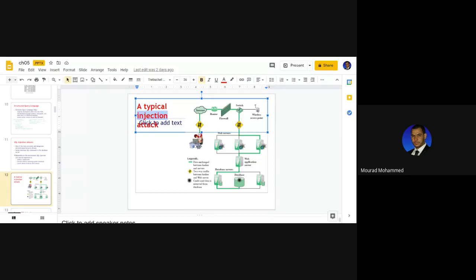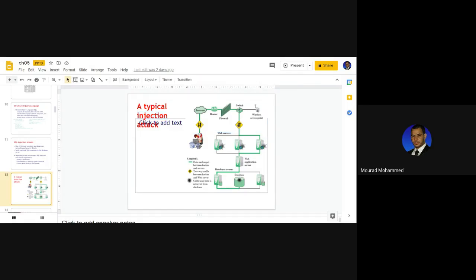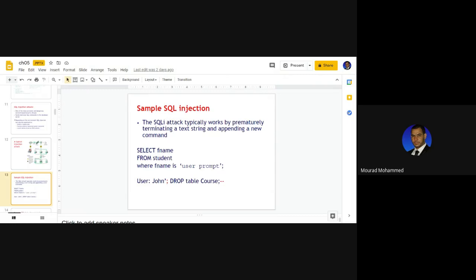Thus, segregate the roles. It's a load balancing context. Remember the word load balancing, one of the very famous techniques that we may apply in order to defend against SQL injection.